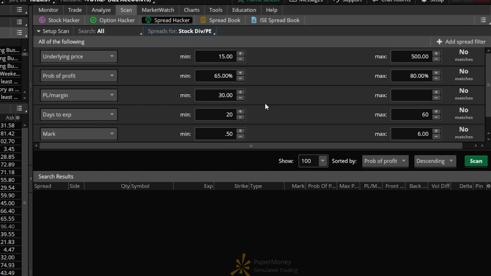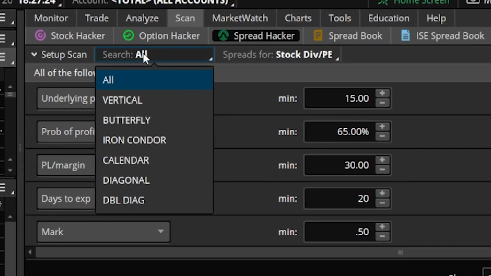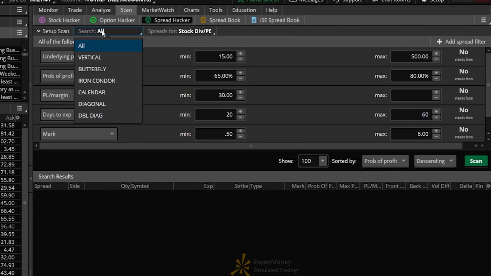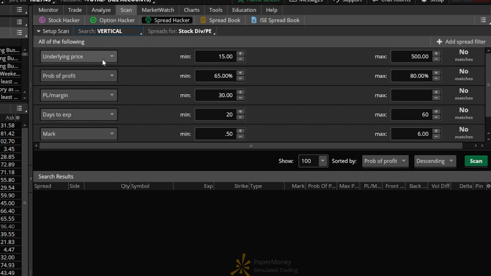Now, before we actually dive into the filters themselves, the very first thing we need to specify is what type of spread we are actually looking for. In order for us to do that, what we'll do is come up here to the search box and go ahead and click on that. From there, we can see all of the spreads we can scan for down below. That'll include verticals, butterflies, iron condors, and you'll notice it does not include everything. But in our case, for today's video, we're going to refine it to just vertical spreads. So let's go ahead and select that.